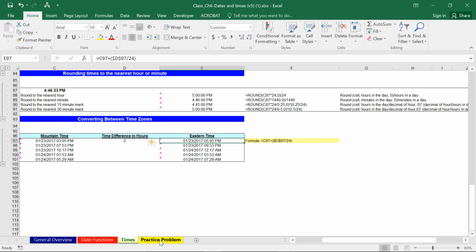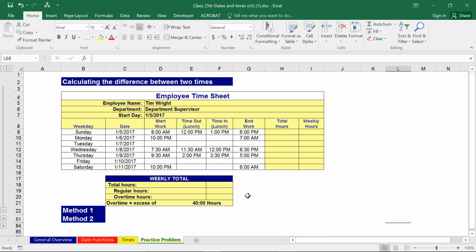Let's next go to practice problem. You started out by looking at this. Take a few moments and see if you can solve this on your own. Let me now go through with you and solve this problem.